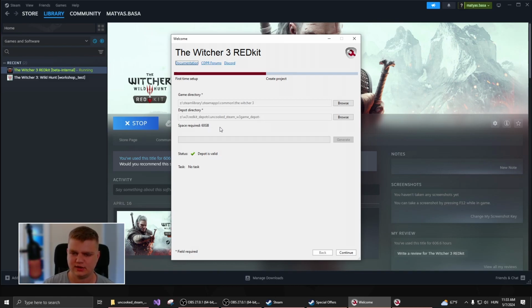When you first select this, you will see here that the depot is invalid and you will have to click generate. If you have an HDD or some slower PC, this can very well take a few minutes up to an hour, but you only have to do this once. This will unpack the data from the game, and once you have it, then REDkit will use this to load all your levels and present you models and such.